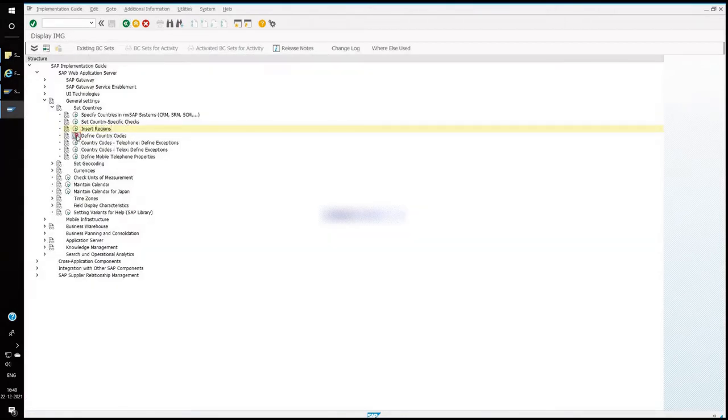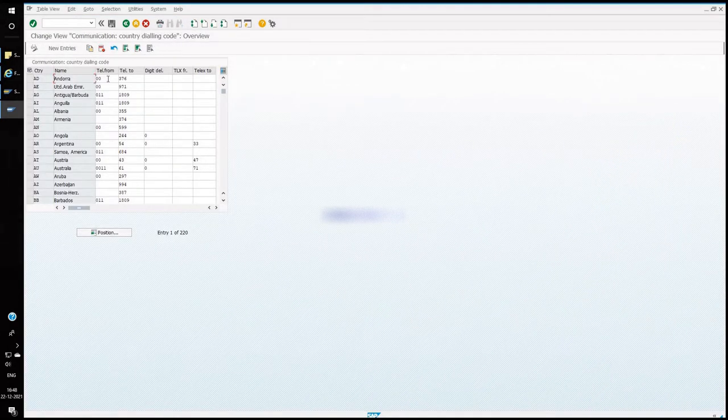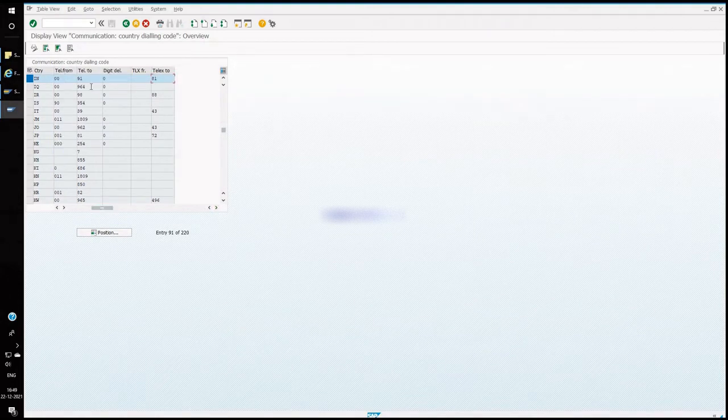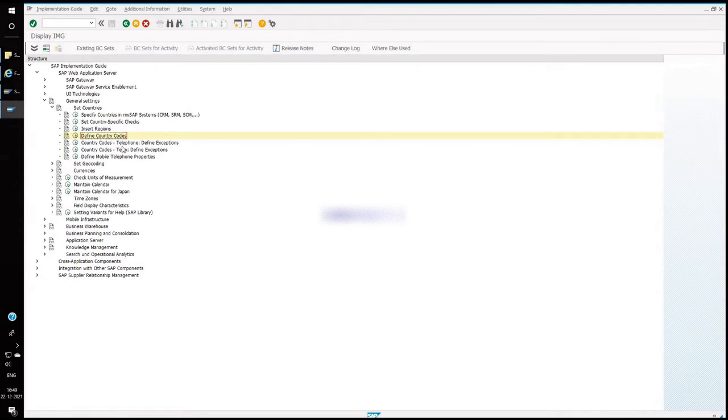Next is defining country code. That is nothing but you have to define the dialer code for the country codes and the dialer code for sending the fax, etc. Here also let me take our example India. If you see India and the dial code, whenever you want to dial India, it is the destination country code. I have given it as 91. For fax, telefax, it is the 81 series.